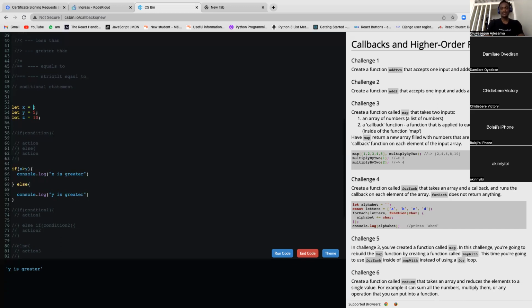Let's change it around. Let's say this is 7, and let's run it again. When it comes here, we say if X is greater than Y, then what is going to come? Is X greater than Y? Yes. Then it's just going to console this and break. So it won't proceed to the other one because this is already true.